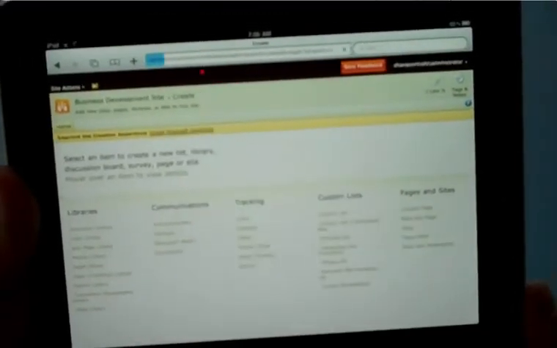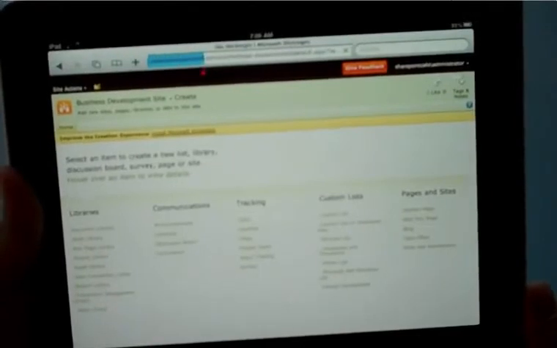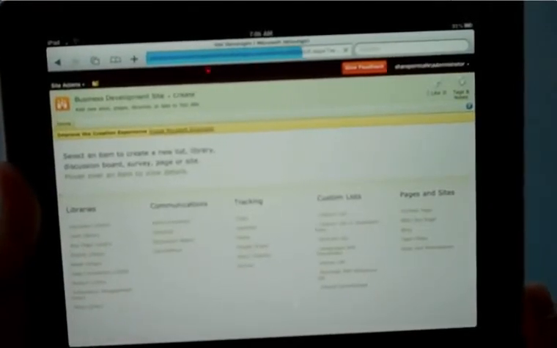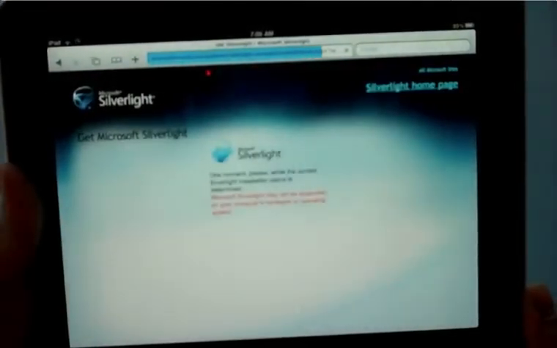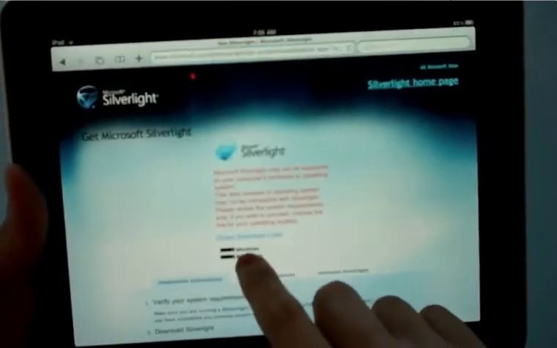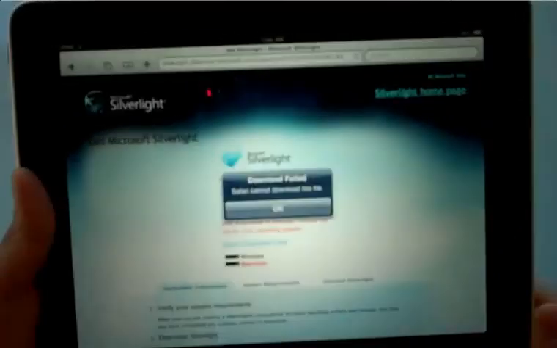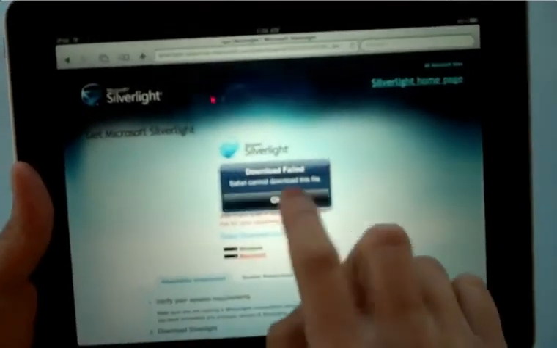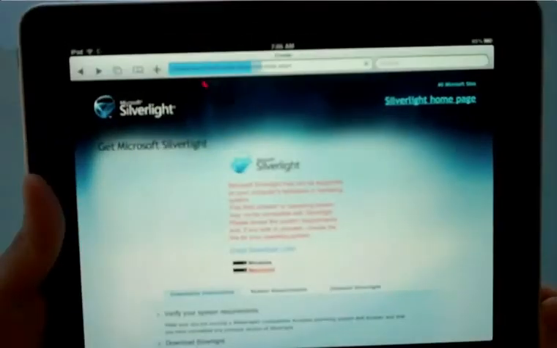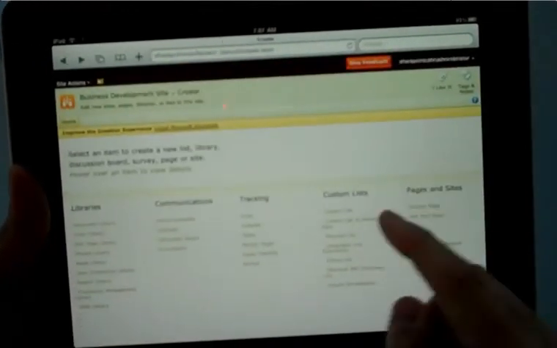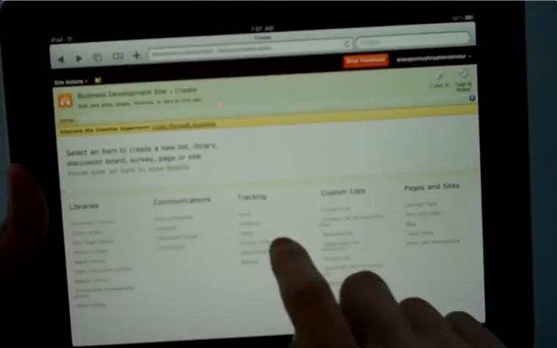Next, I want to go to the more options or the create page. What's different about this is since Silverlight is not installed, we don't see the Silverlight interface allowing us to create new libraries, new lists and whatnot. It told me to install Silverlight, so I clicked on that, and the download link for Safari I clicked on, it says you can't install it. So I guess same goes with Flash, right? But nevertheless, it's not a showstopper. I can still create new lists or libraries.